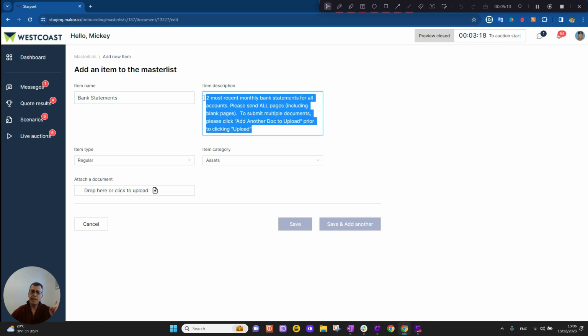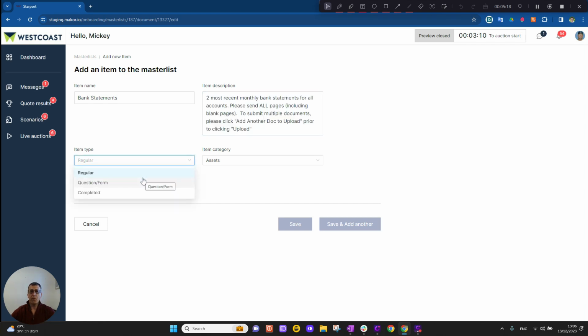So you might remember when we're looking at the active loan, I clicked on the plus sign, and this is what opened up, this description. This is a regular type. As I mentioned, there are three different types of documents that you can create: a regular type, a question form, or a completed type. I can give the item a category. It has no other purpose other than organization for us internally. And then I can upload a template.